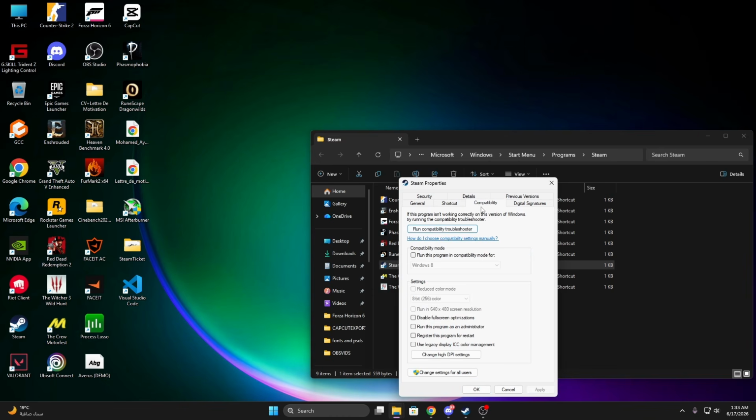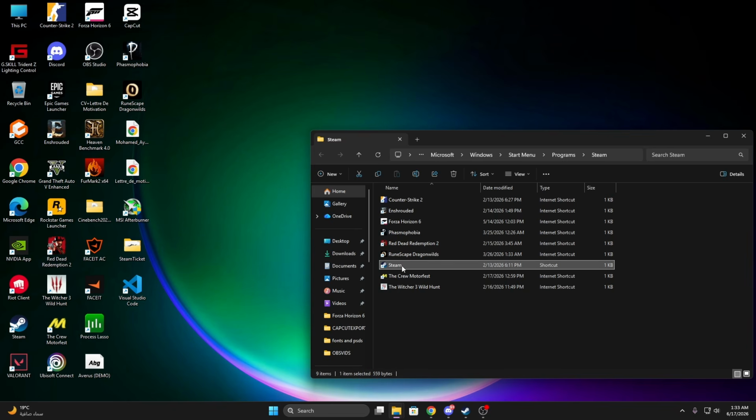Go to the Compatibility tab. Make sure Run this program as an administrator is enabled. Also check Disable Full Screen Optimizations. Click Apply and then OK. Now launch Steam and see if the issue is fixed.